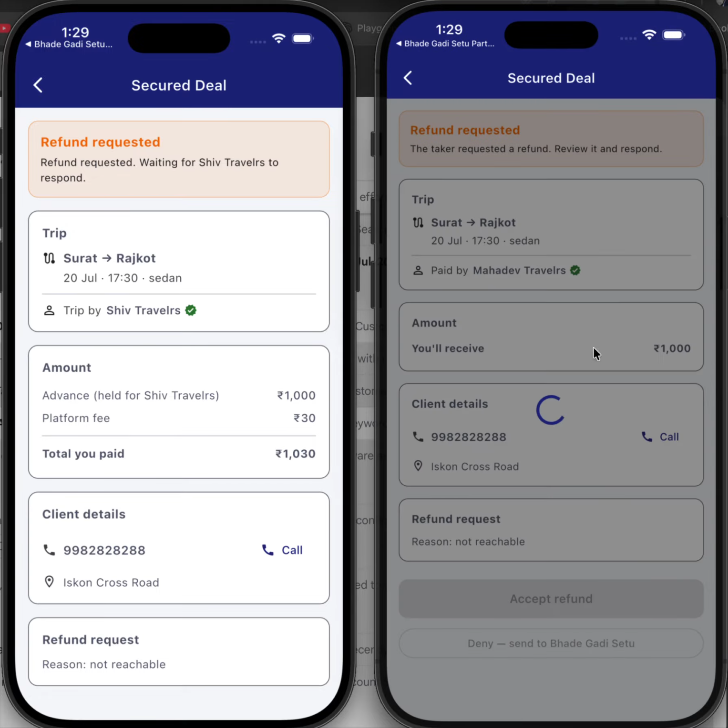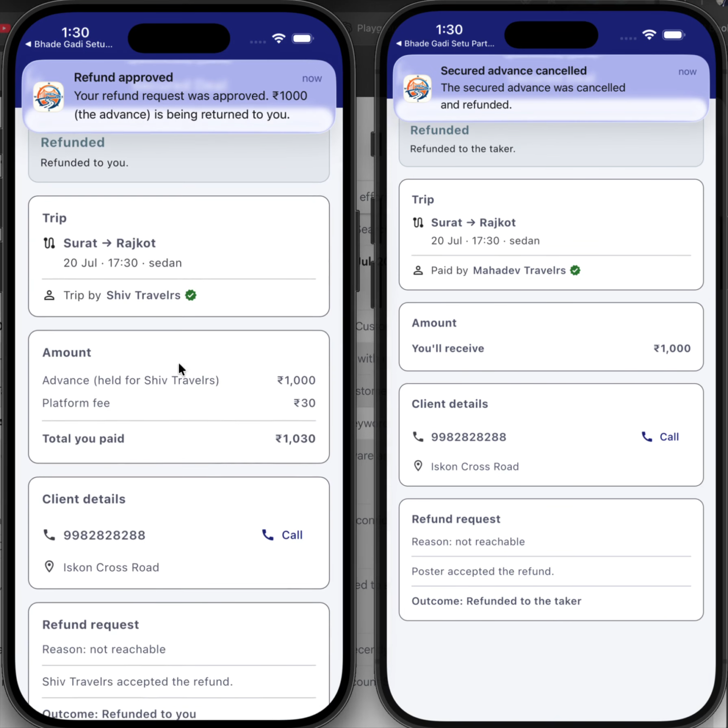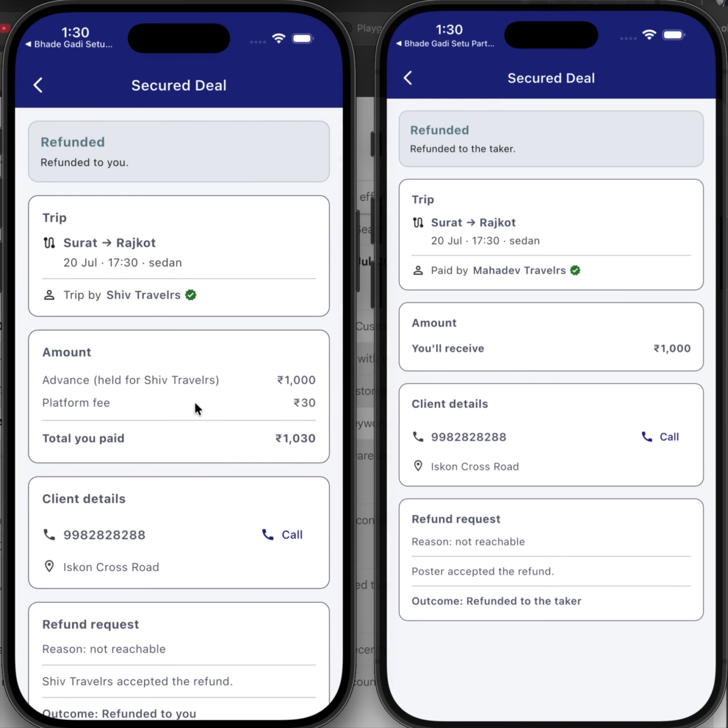The refund is processed immediately and both partners receive a notification. The status now shows refunded. The partner who paid gets the 1000 rupee advance back. Please note, the platform fee is not refunded.